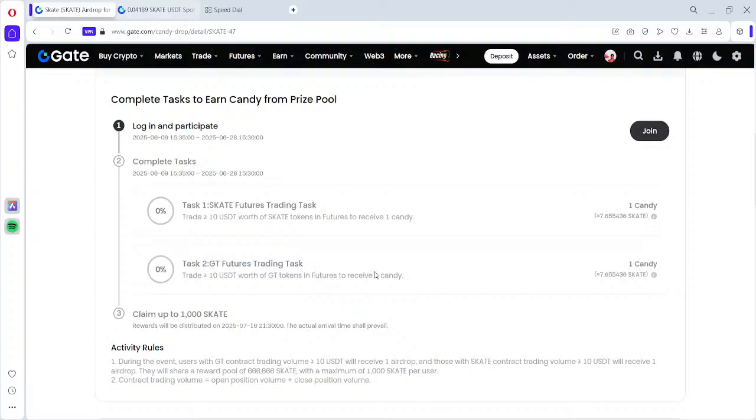Okay, which is so easy. Just by completing these two tasks, you're going to receive this. Okay, and climb up to 1,000 SKATE, and those rewards will be distributed to your wallet after the activity has ended.